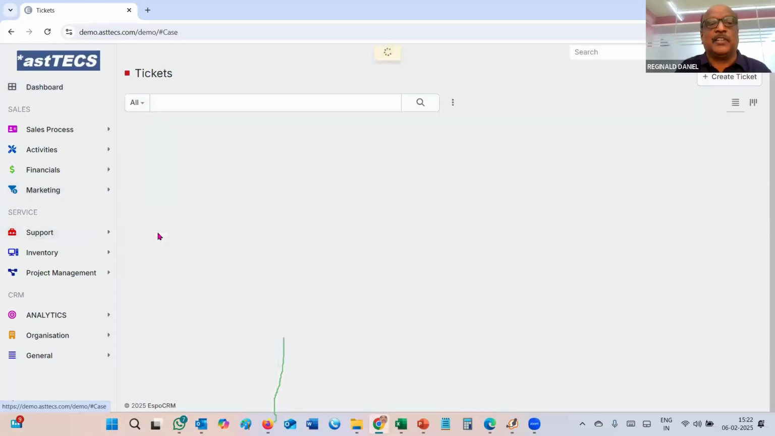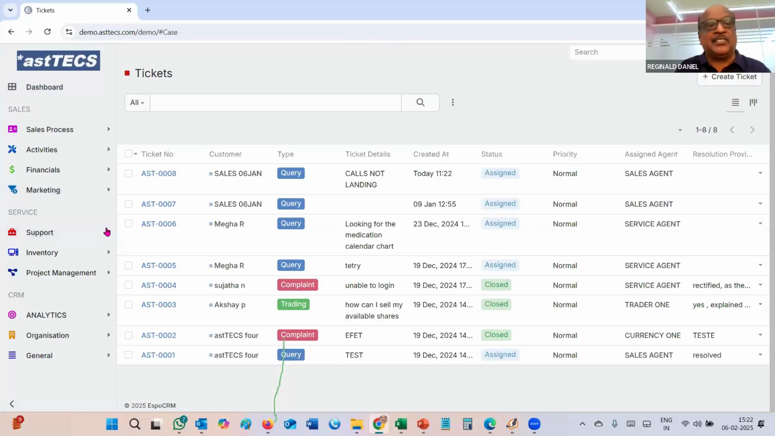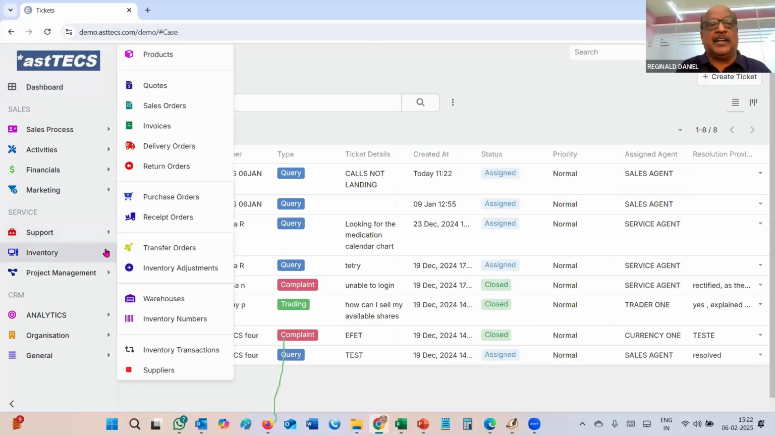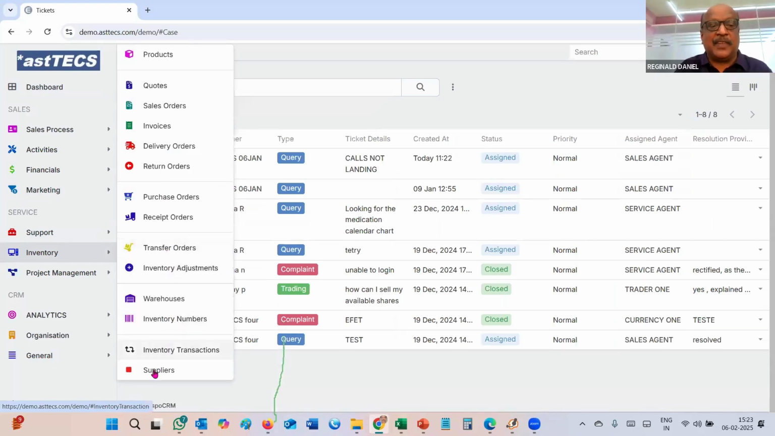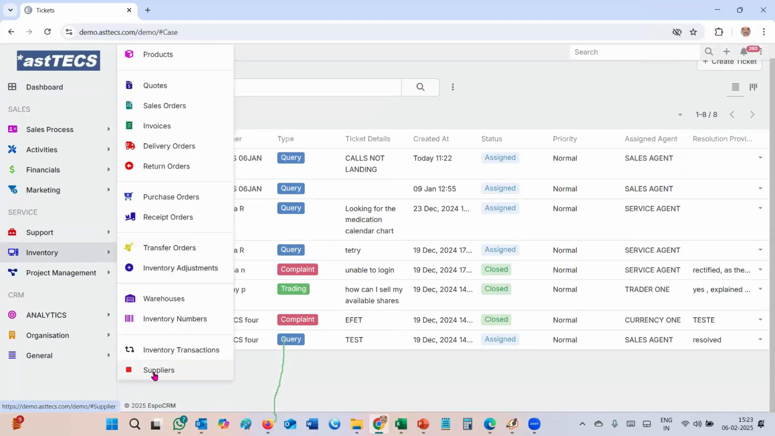The tickets module is there, with various tickets and various statuses, and we also have an inventory module with products, quotations, sales orders, and invoices. These are the purchases. These are the transfers from one warehouse to another. These are your inventories, and we also have supplier management.